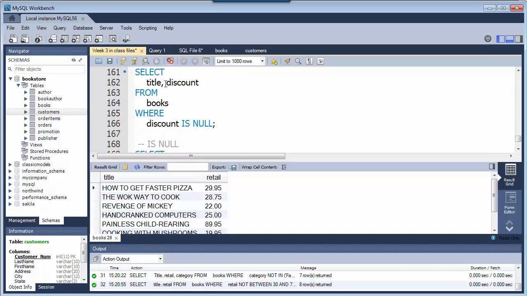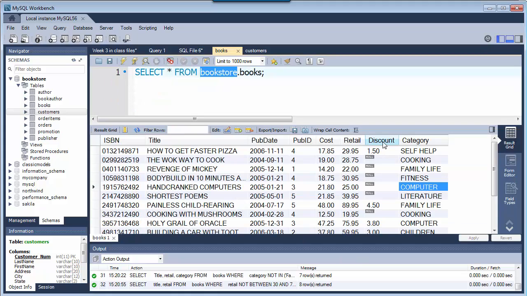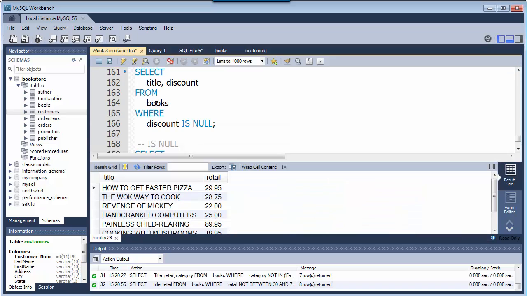So I'm going to the books table again, and there's a column called discount. So running over here just to take a look at that. So the discount, some books have a discount, others it's an unknown value. The discount's not zero, it's just a null value in that case.